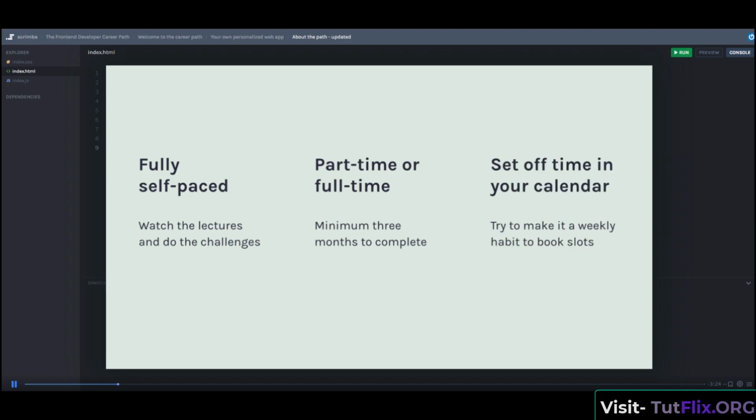And actually, to help you stay on track and make sure that you progress regularly, I would recommend you set off time in your calendar. Try to make it a weekly habit to book slots. For example, every Sunday, you can sit down, look at the next week, and see if you can fit in, for example, 3 slots in your calendar where you are to progress on the front-end developer career path. That'll increase your chance of succeeding significantly. And by succeeding, I mean becoming a professional front-end developer who breaks into the tech industry and gets a job. So while it might not be your favorite Sunday activity to book slots in your calendar, it'll pay off big time.